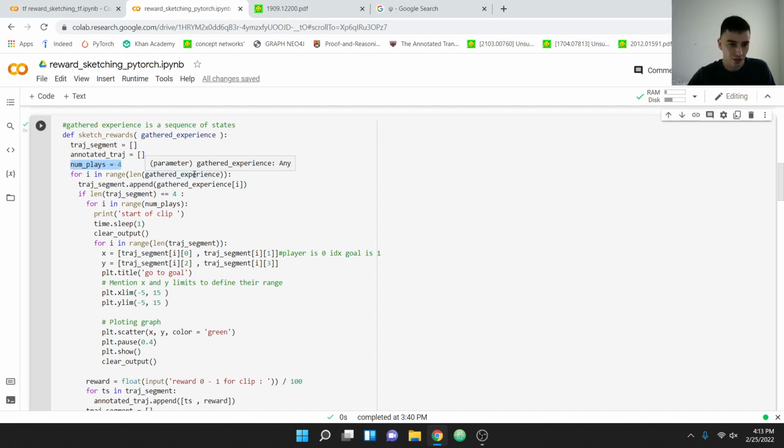You want them to look at the segment multiple times beforehand, just so they make sure they understand what they're seeing. Okay. So for i in range the length of gathered experience, so for the entire trajectory, we're going to make a trajectory segment. We're going to slice our entire gathered experience, and we're going to make a trajectory segment from that gathered experience. So trajectory segment dot append gathered experience i.